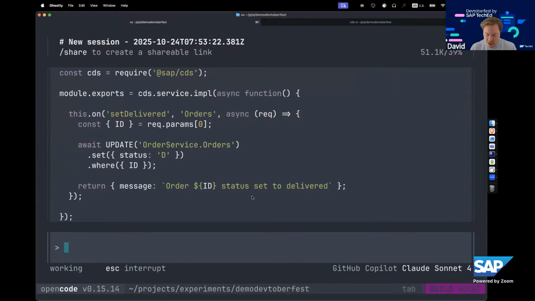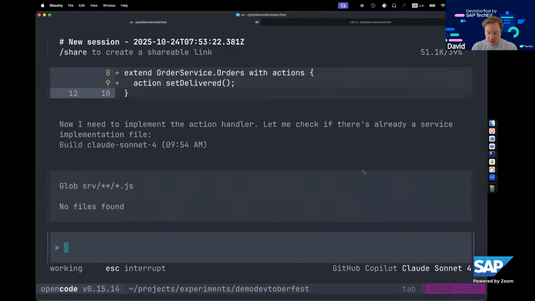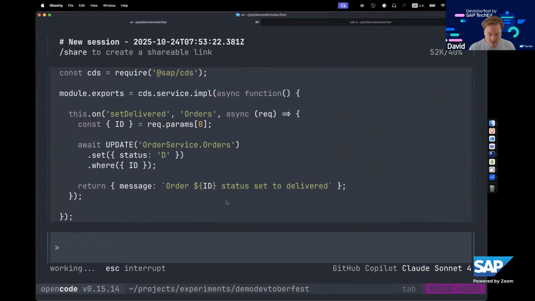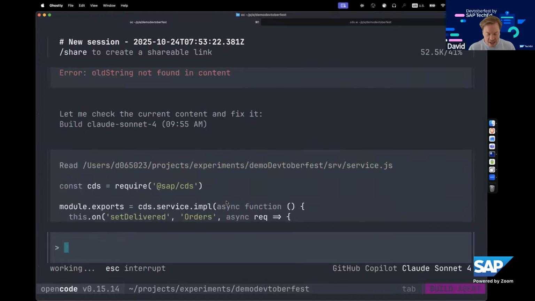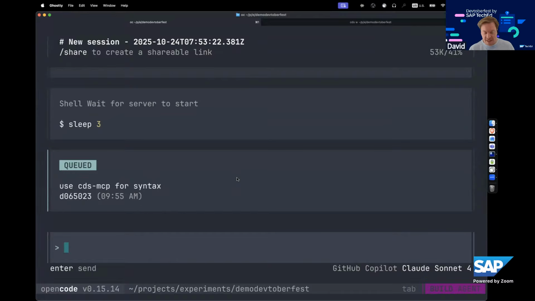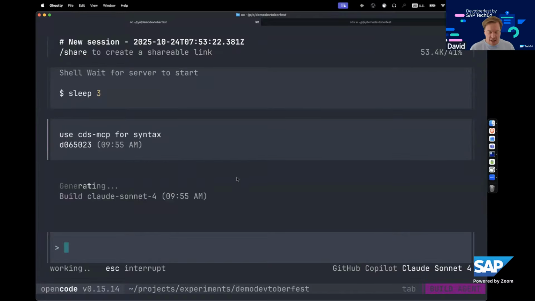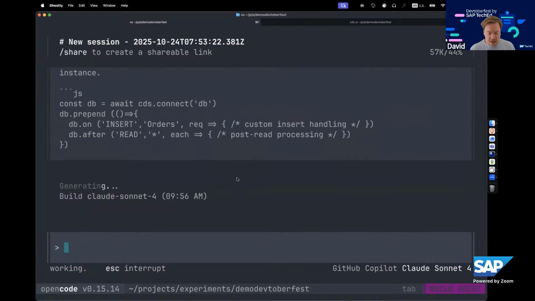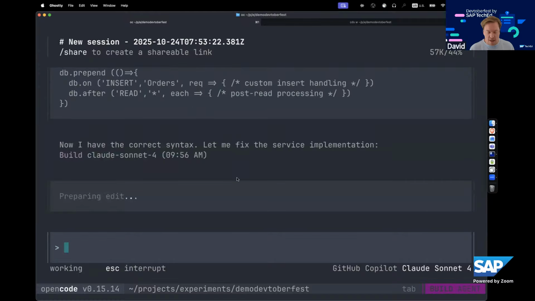One thing which is usually a bit weird: it has a return statement, even though this bound action doesn't return anything. It doesn't make it kaput. It still works, so I let it slide. There are still some problems. I can say, use CDS MCP for syntax, because it made a mistake and tries to fix itself without help. So I say, hey, we have an MCP server, just consult it, and hopefully it will search for the right thing and how querying works, and then it knows the syntax. So now I have the correct syntax.